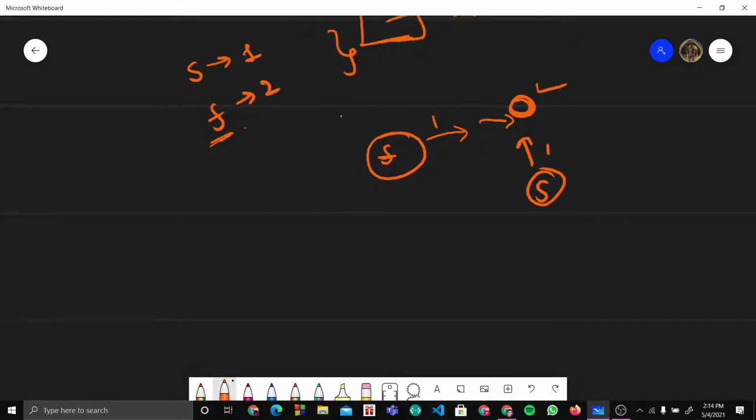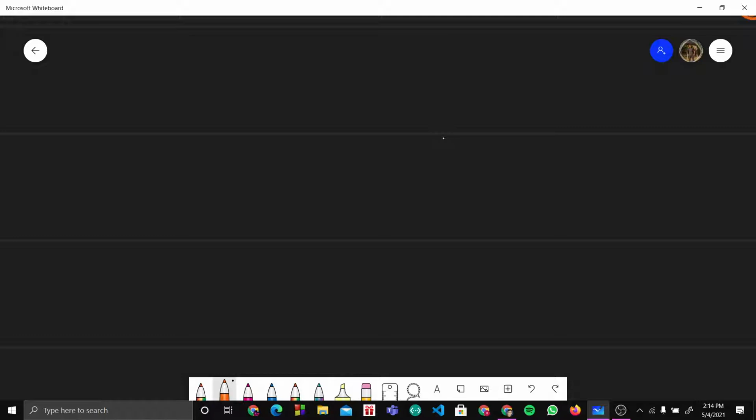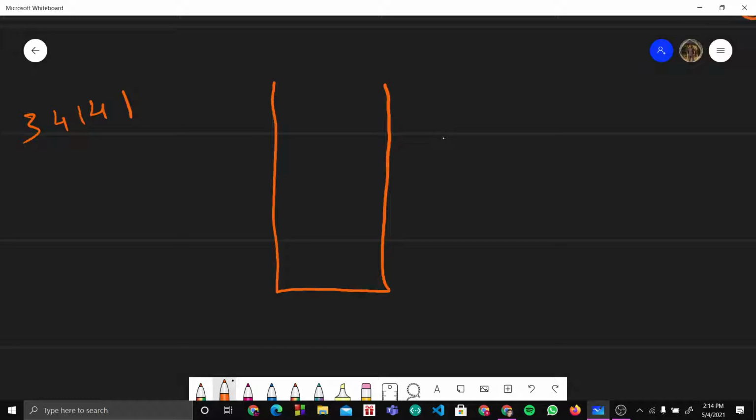I will be talking about it, but there is also a more efficient approach than this. What we can do is push these values inside a stack. So if I have 3 4 1 4 1, I will push this 3 value inside my stack. Then I will push my 4 value, then I will push my 1 value inside the stack.